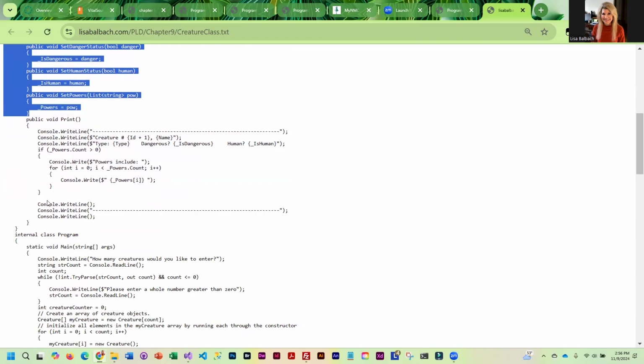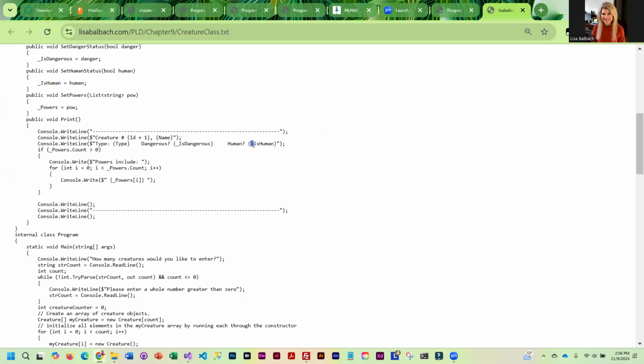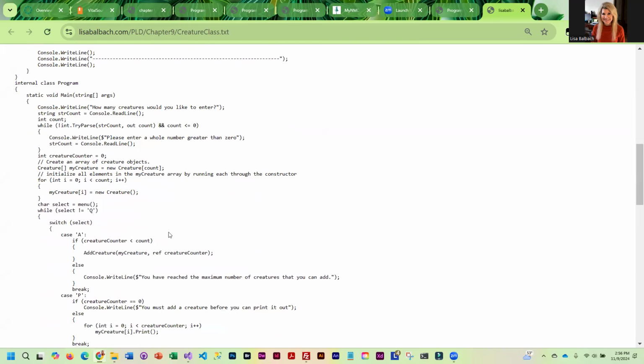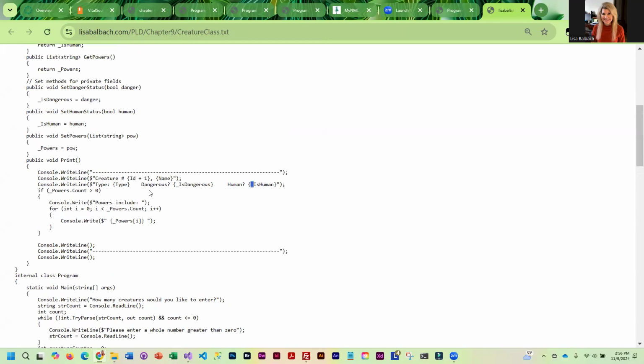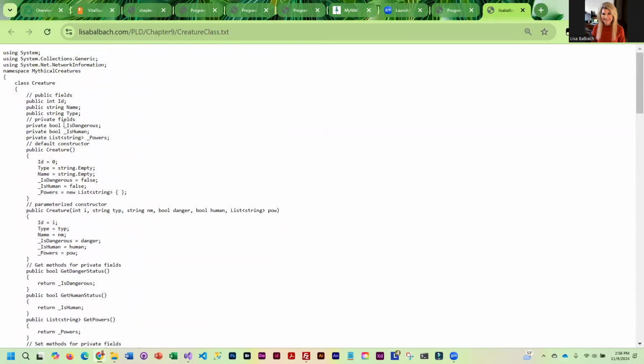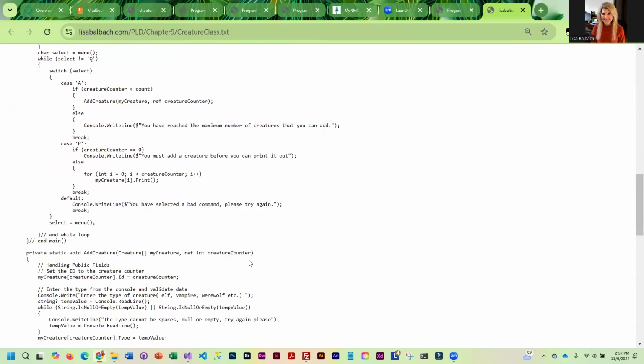And you can keep your print method, but change the names, right? Because we aren't using the underscore because they're not going to be private. And then in the program, the public fields are fine. You should not have to change those. What you're going to have to do is change the private ones. So the three that are private, is dangerous, is human, and list, those are using get and set methods, and you aren't going to use those.